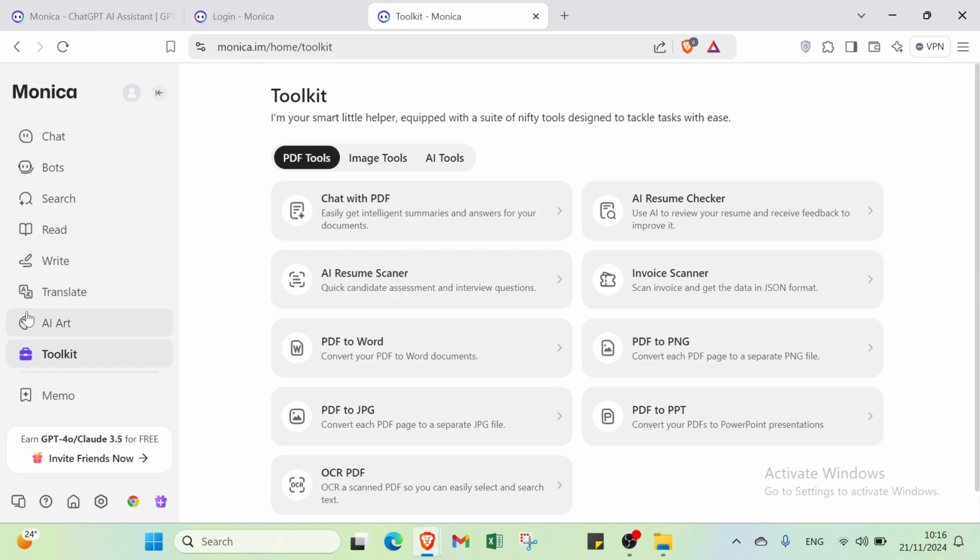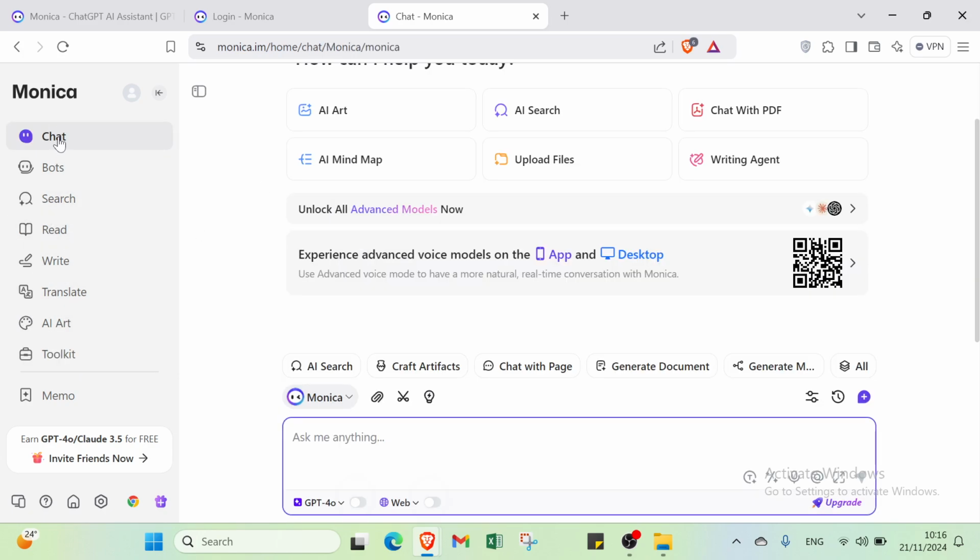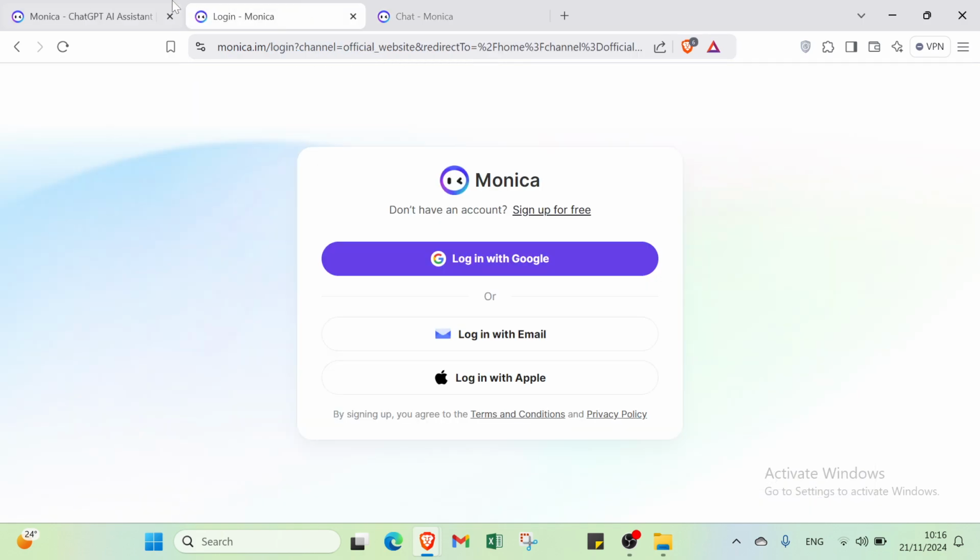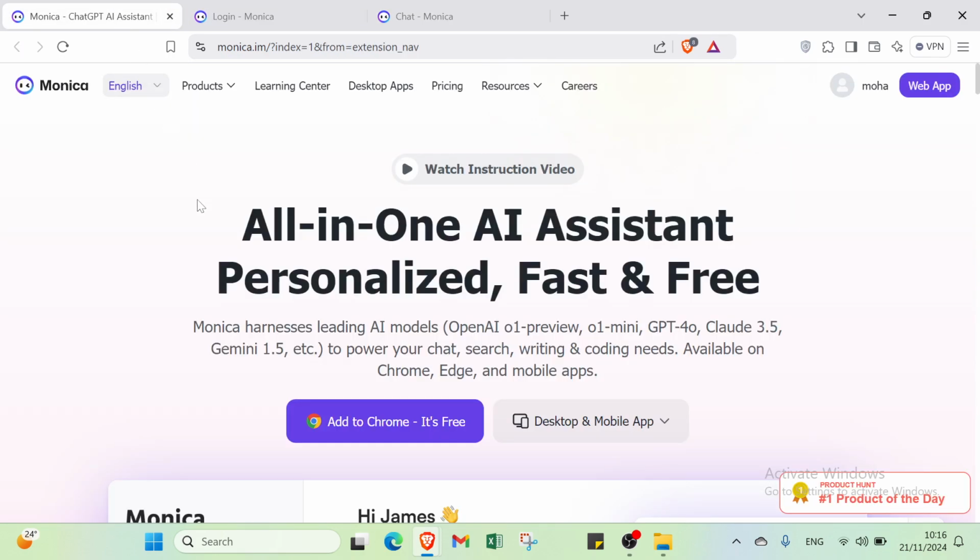All right. So this is for Toolkit, and these are the platforms that could help you on this website, which is Monica. All right. So this is how it works with Monica. You can just get started as soon as possible because it's very helpful to use.